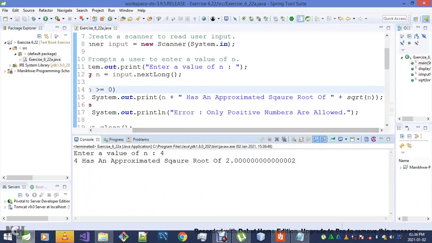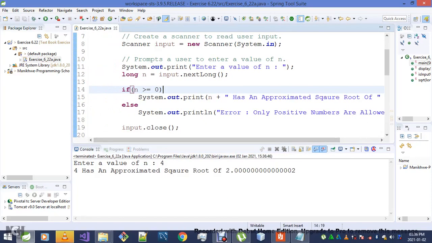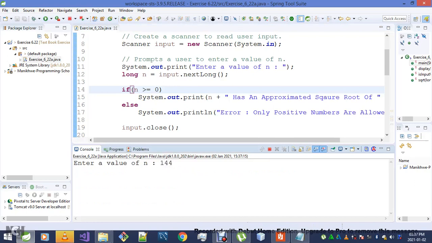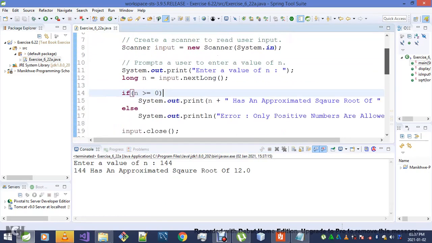That is close enough to 2. I'll consider our algorithm a properly working algorithm. Okay, now let's try something else. A huge number like 144, the answer should be close to 12. Oops, precisely 12.